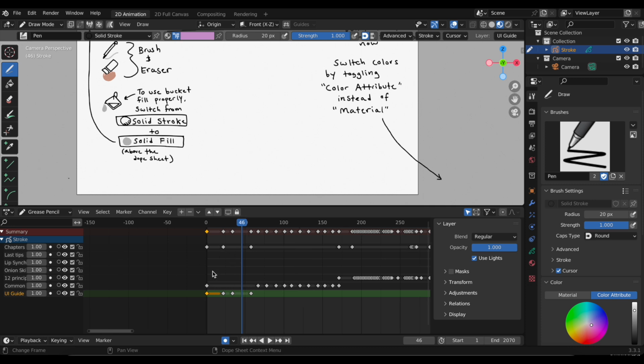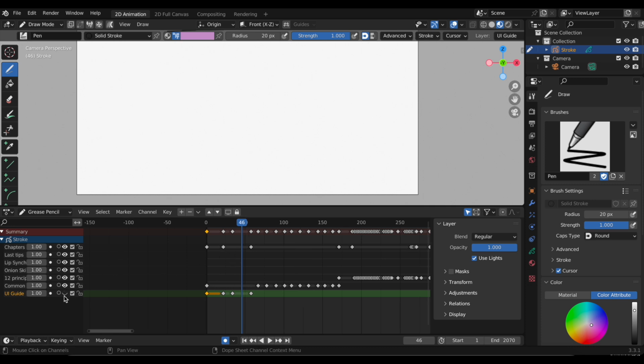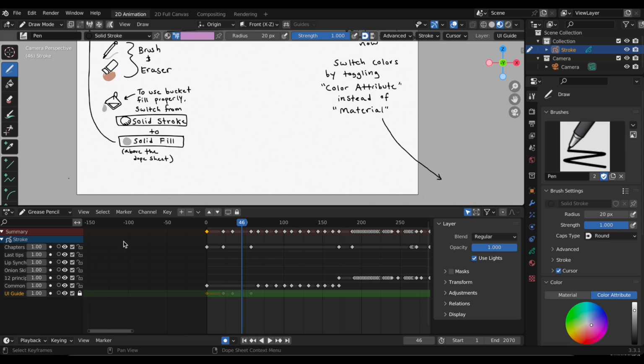The keyframes are separated by layers, which you can toggle on or off by hitting the eyeball. You could lock layers, which means that you can't draw on them. See, it's blocking me from drawing on them. And you can turn on onion skinning, which I'll actually get into later.